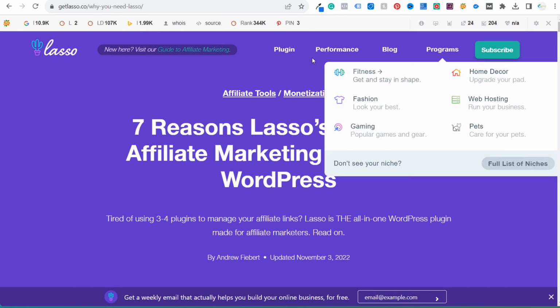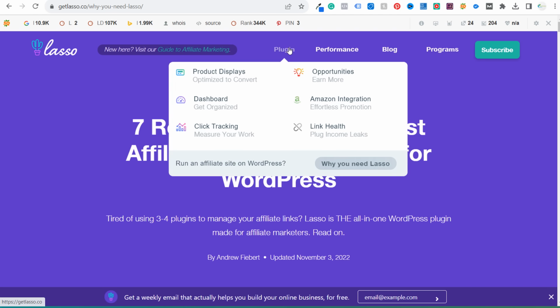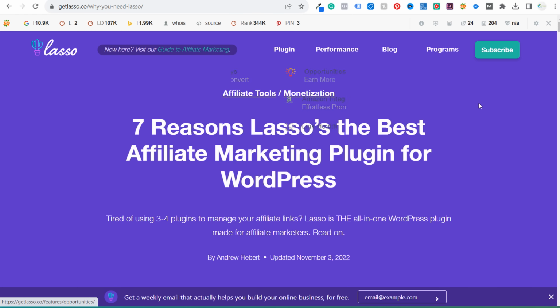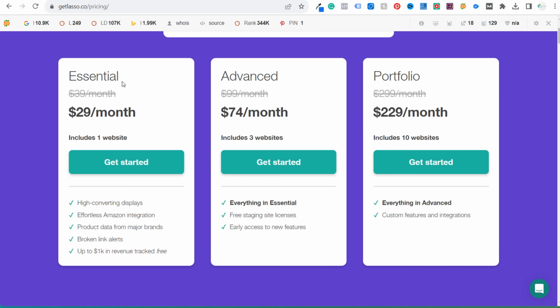Lasso is not cheap. I think it's more expensive than the other one. So it can be a little bit, but Amazon integration, link health, and any income leaks, click tracking, dashboard, product displays, opportunities to earn more. So a lot of different things you could do with Lasso as well. Let's come over to pricing. So essential for 1 website, $30 a month, 3 websites, $75 a month.